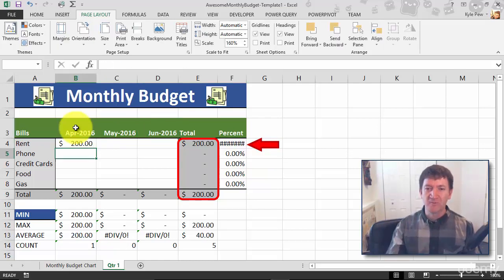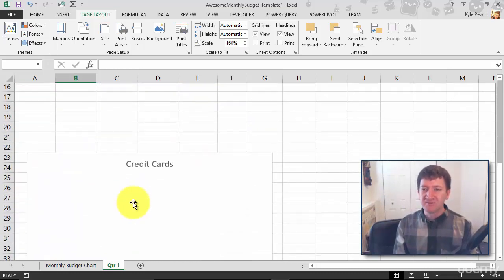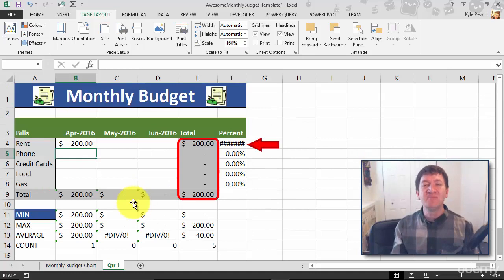Here's 200 for rent. I dropped down quite a bit there, huh? But the calculations are all there. They're all ready to go. Formatting's there. My chart down below is already being built. It's based on credit cards. But I've got the beginnings of my document already created for me, saving me time, making me more productive.